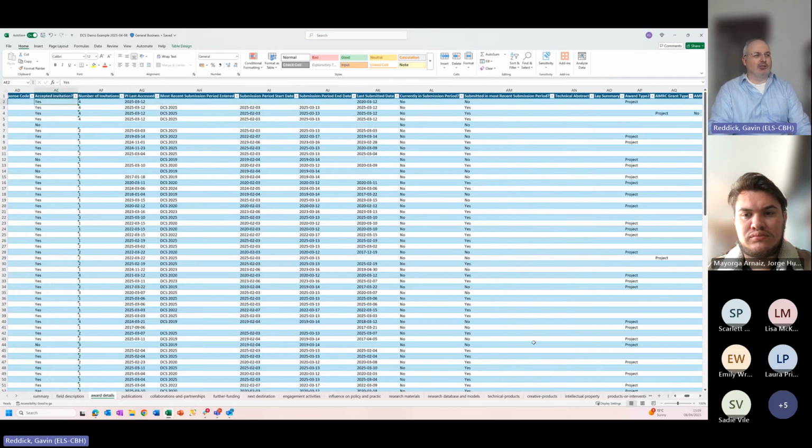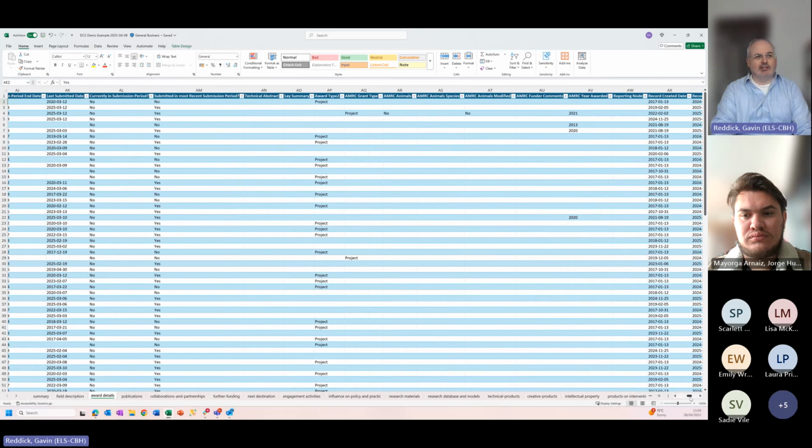Also see information on compliance overall. So when was the most recent submission they were entered into? What submission period was the start date and end date? When did they last submit it? Did they submit it in the most recent submission period they were entered into? You might have a technical abstract and lay summary if you've included that information. And then you might have some information here. So there are a number of categories which may be filled out. So AMRC categories in particular.